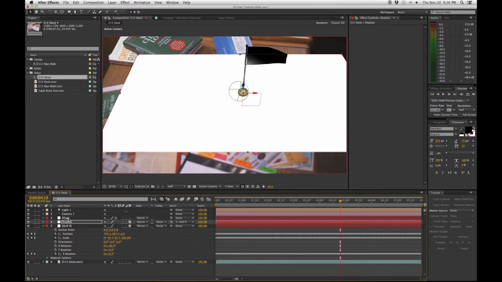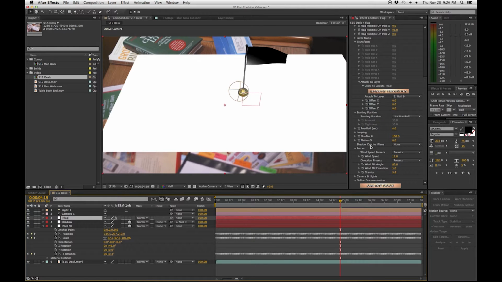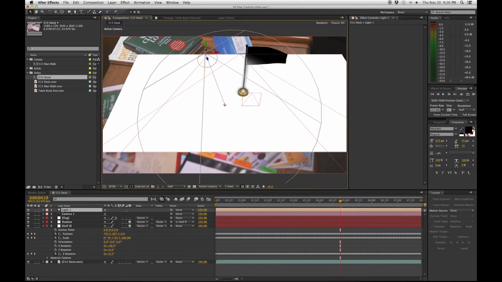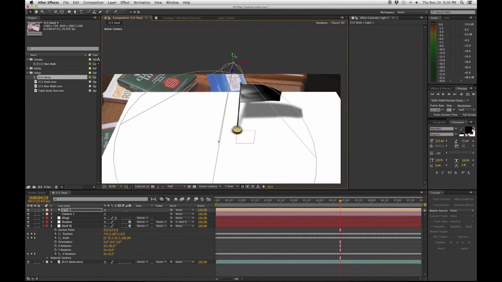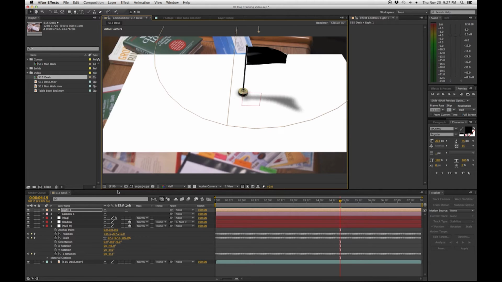That's because we need to go into flag and go down here a little bit to shadow catcher plane until the shadow layer is our shadow catcher plane. Now you can see we have a shadow there. Let's go back to the light and move it around. Okay, I was trying to get that shadow to kind of match the other shadows we have here.